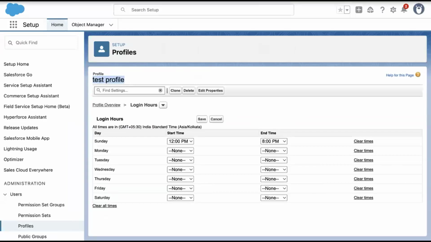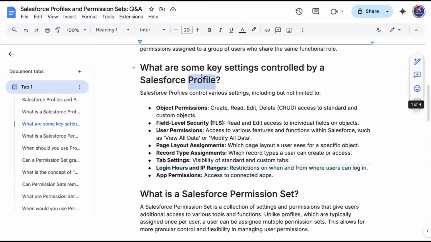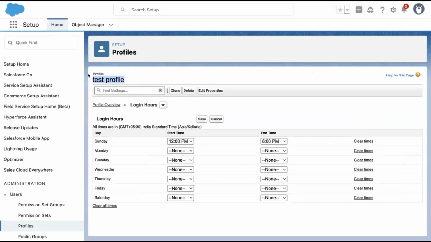Okay, so this is the point: the profile also plays a key role in login hours and IP ranges. What are IP ranges? Suppose you have a company laptop. The company laptop will have a particular IP address. All your teachers, all your instructors, all your employees, each laptop will have a particular IP address. And for a few laptops, if I get the IP addresses, I can register those IP ranges here.